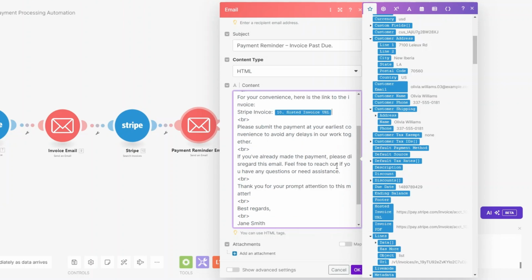Then the rest of the email could be on the lines of, please submit the payment at your earliest convenience to avoid any delays in our work together. If you have already made the payment, please disregard this email. Feel free to reach out if you have any questions or need assistance. Thank you for your prompt attention to this matter. Best regards.